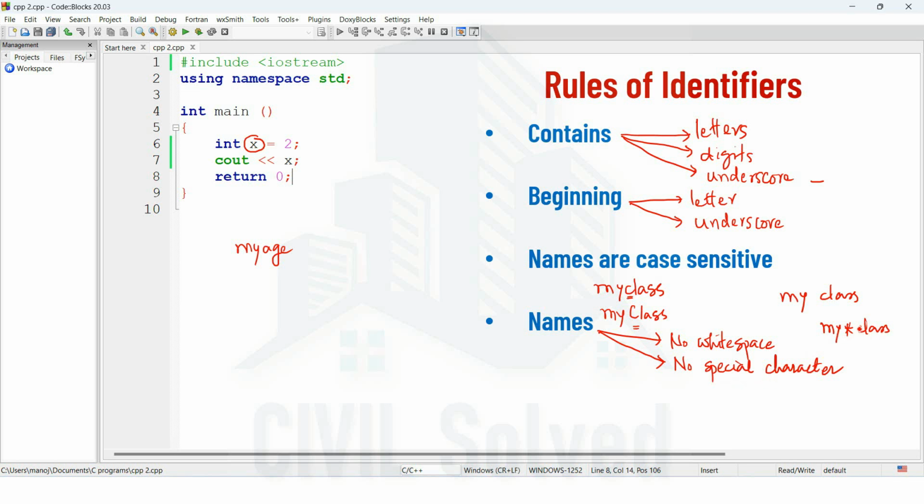And the last thing that we have in the rules of identifiers is the reserved words like int, char. There could be another like string. So these are the reserved words. These have already been taken, so we cannot use these names as identifiers. So we have to keep these things in mind. So this is all from the rules of identifiers.